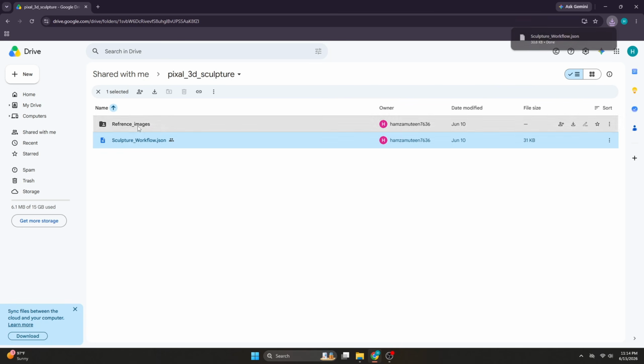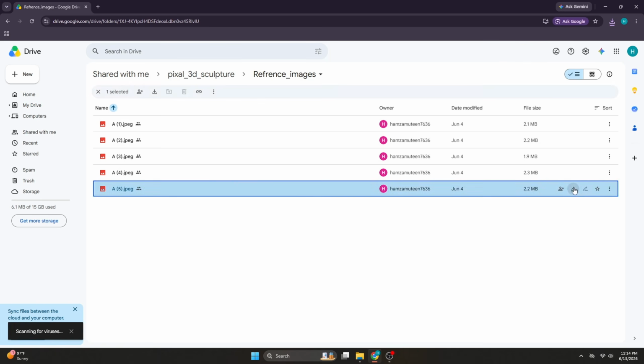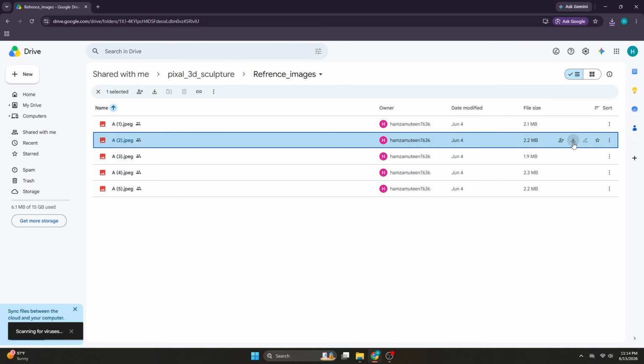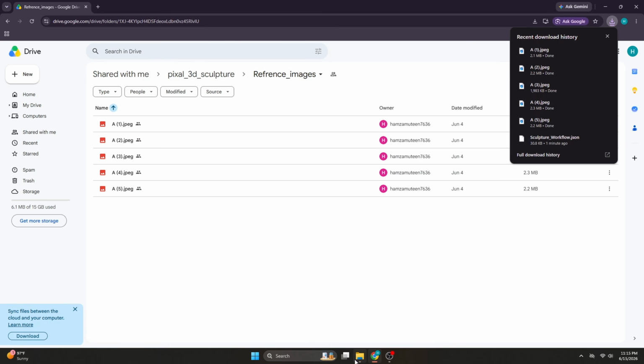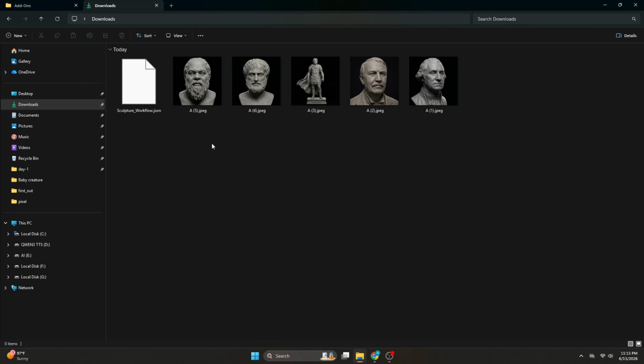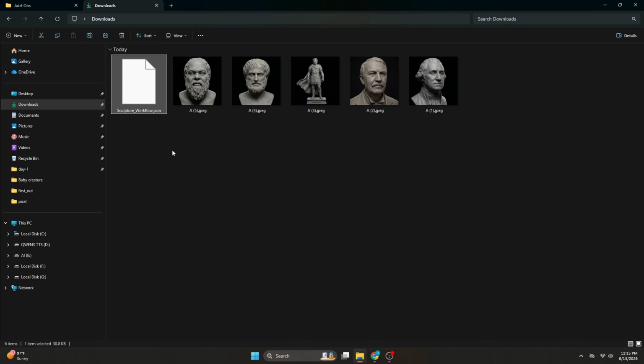Now open the reference images folder. Here, you will find sample images. You can use them for testing. You can use any image you want. These are only sample images. We will use them in this tutorial. Click the download icon on each image. All images will download automatically. After downloading, open your downloads folder. You can see the images here and the workflow file as well.